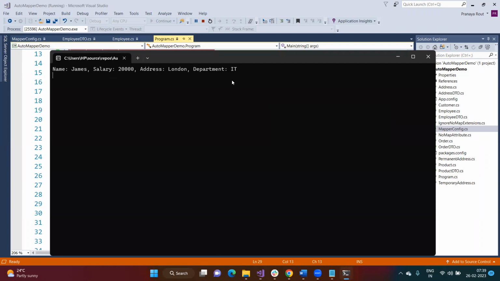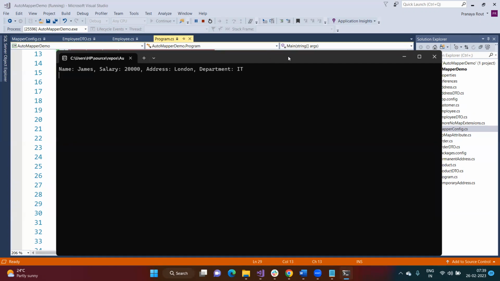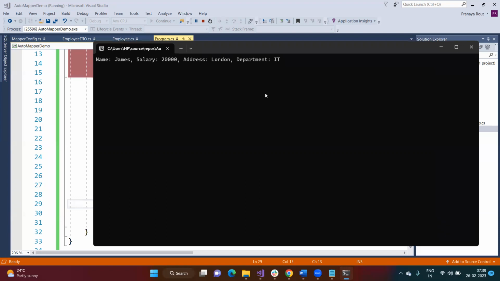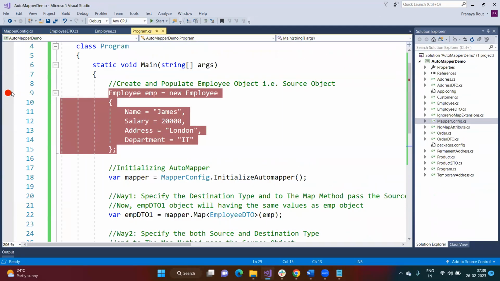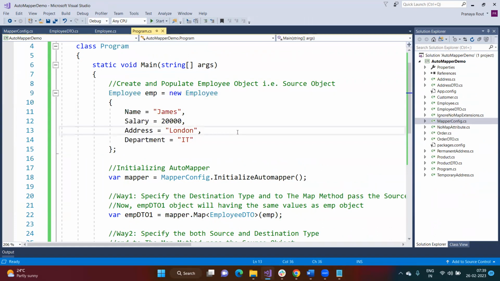Name, salary, address, and department. This is just a very simple example, and in this example we do not have any issue, right? As we progress, we will see different kinds of issues and problems, and how we are going to overcome them. But these are the steps that you need to follow if you want to use AutoMapper.